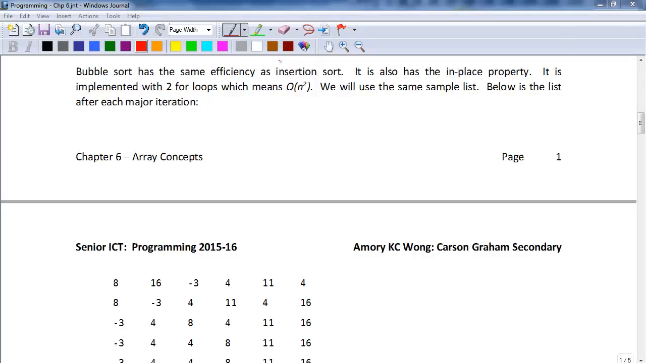This is Programming Chapter 6, Part 2. We're going to look at bubble sort. It has the same efficiency as insertion sort, and it's also an in-place sort. It also uses 2 loops.